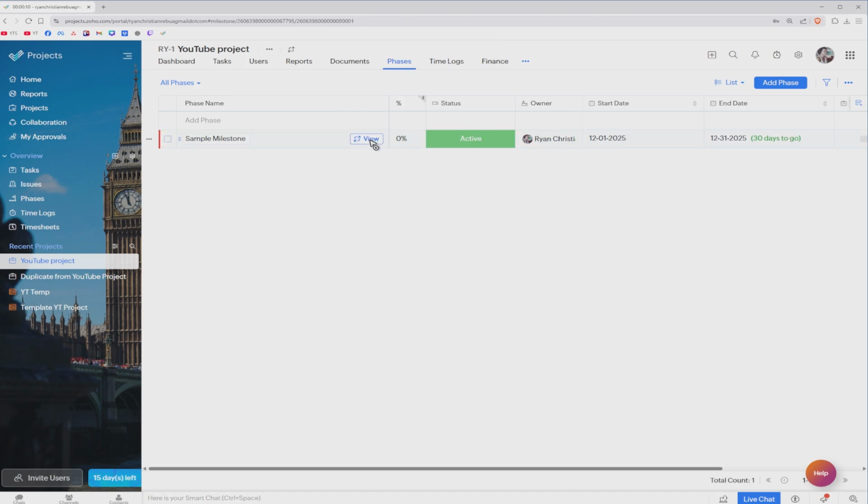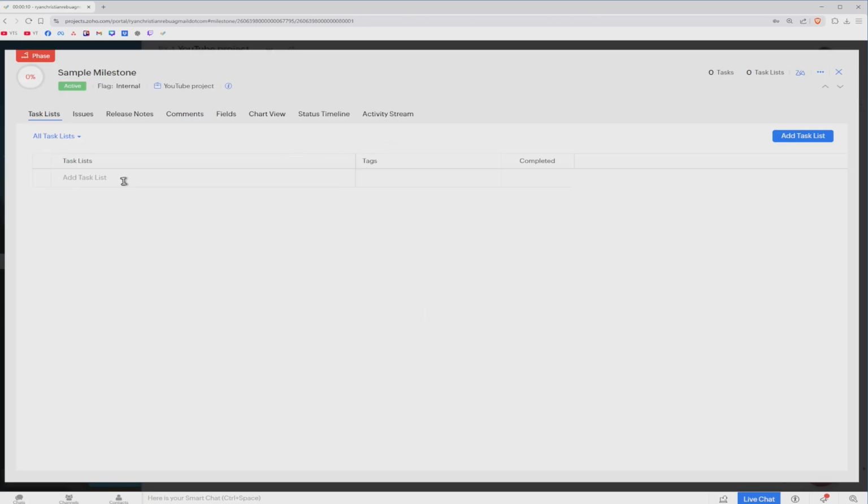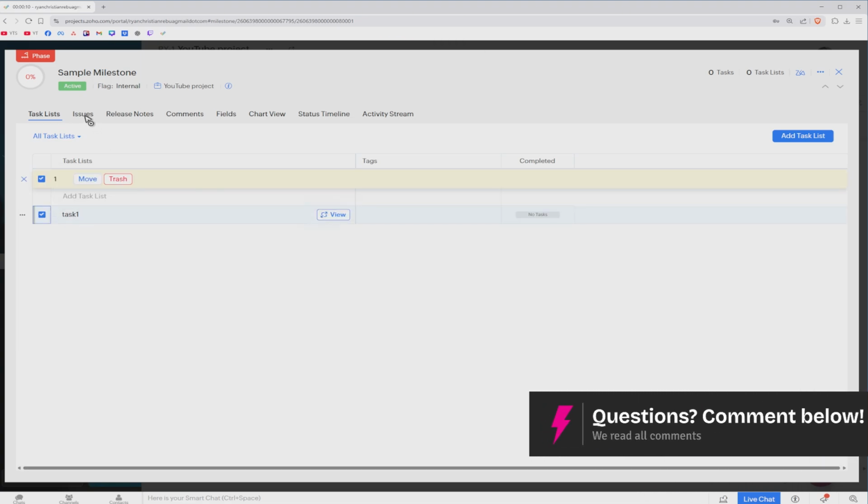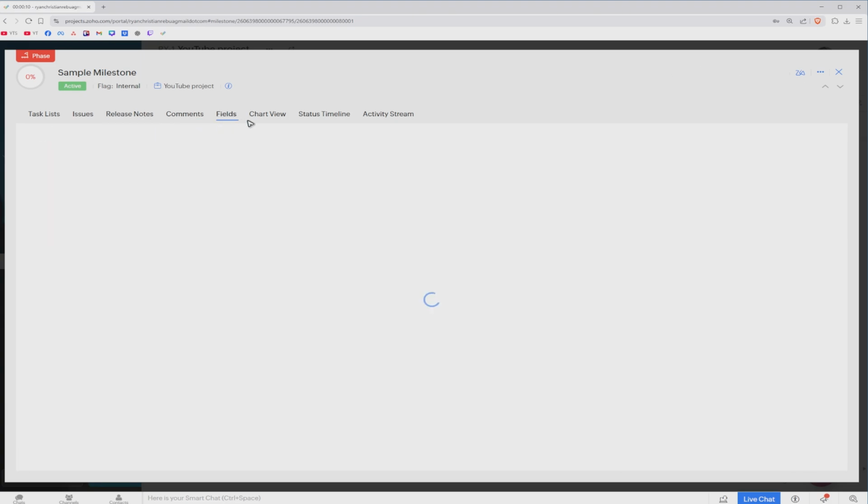Okay, you can go ahead and click on view. Add in a task list right here, task 1, hit enter, and there you have it. You have here the issues, release notes, comments, fields, chart view, status timeline, okay, and activity stream.